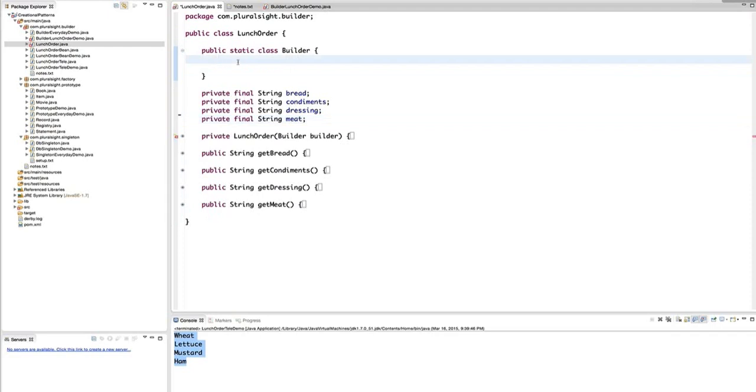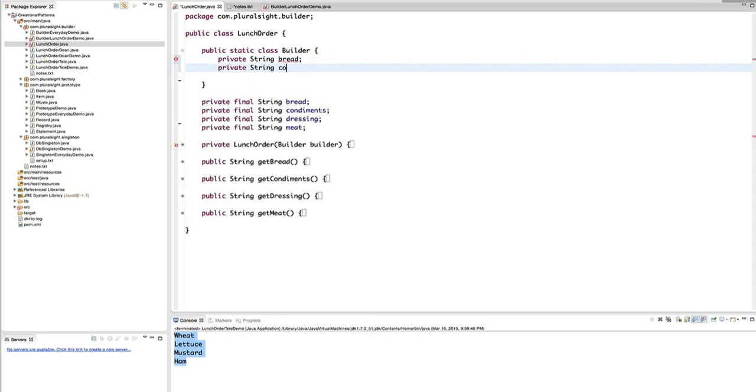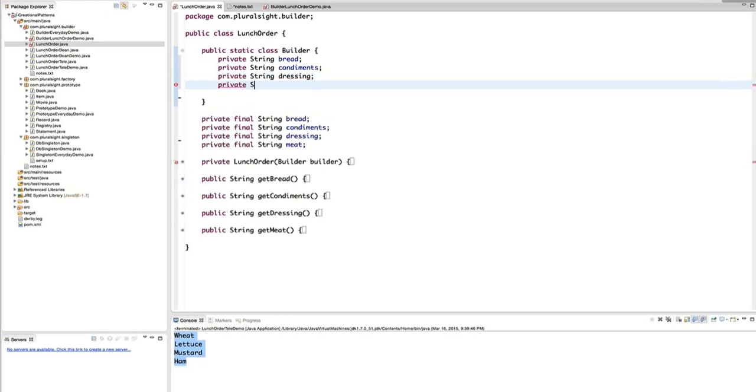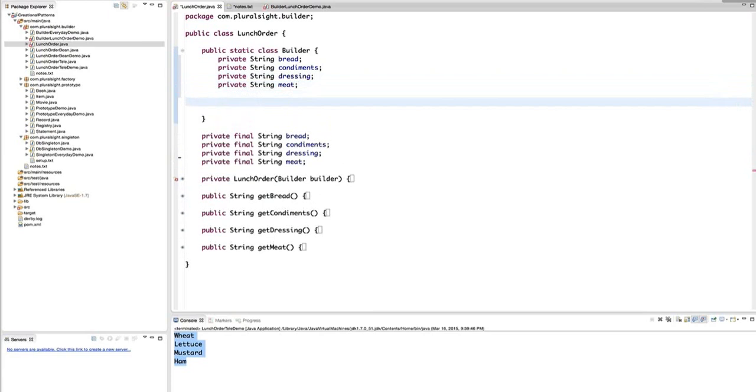Now, inside of this, we're going to actually implement this builder and show you how this works. It's a little different, so I didn't want to use any copy and paste code in here. First, we want to go through, and this seems a little redundant, but we're going to create the same fields that we have inside of our lunch order class. So we're going to do private string bread, private string condiments, and then dressing and meat. The purpose for this is that the builder is its own container until we tell it to finally make what our lunch order is.